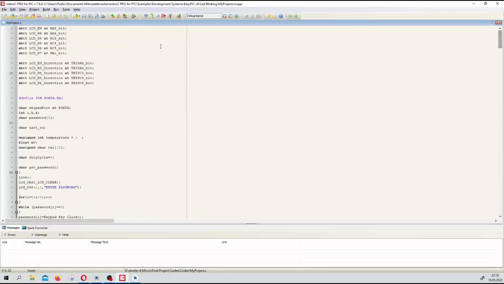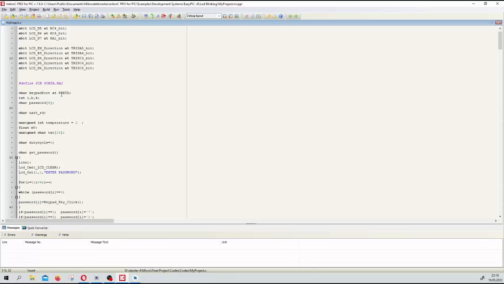I use mikroC PRO for my coding in the software part, with the C language. As we can see here, I made the pin assignments of my PIC controller for the LCD. I used port D for the keypad. I defined port A pin 2 for PIR. PIR is my motion sensor.